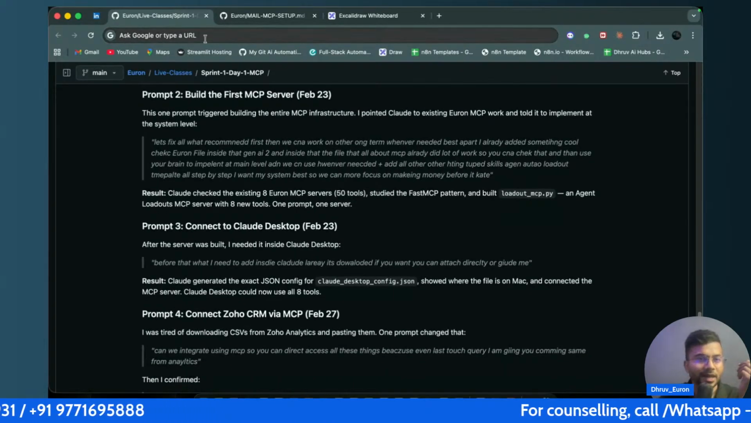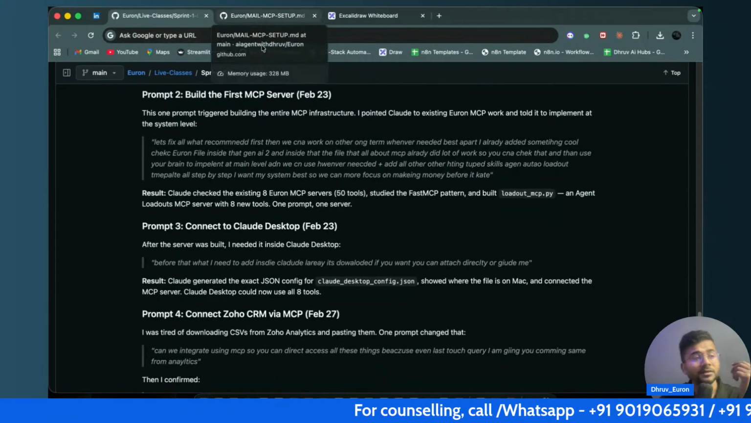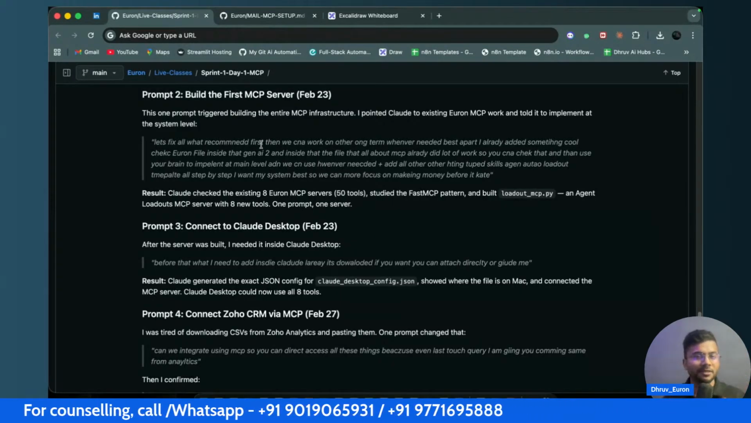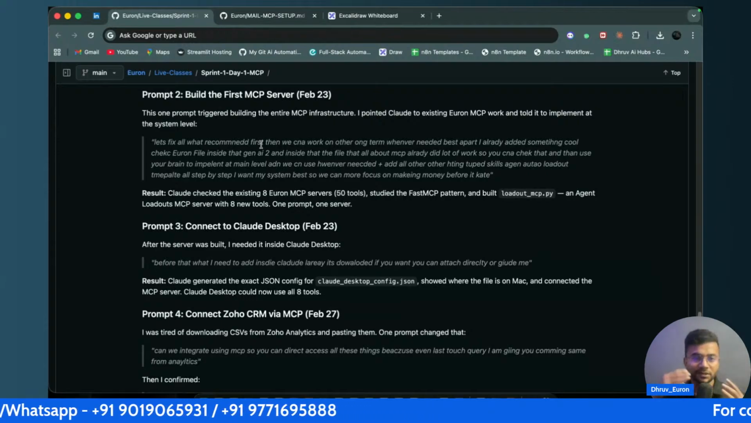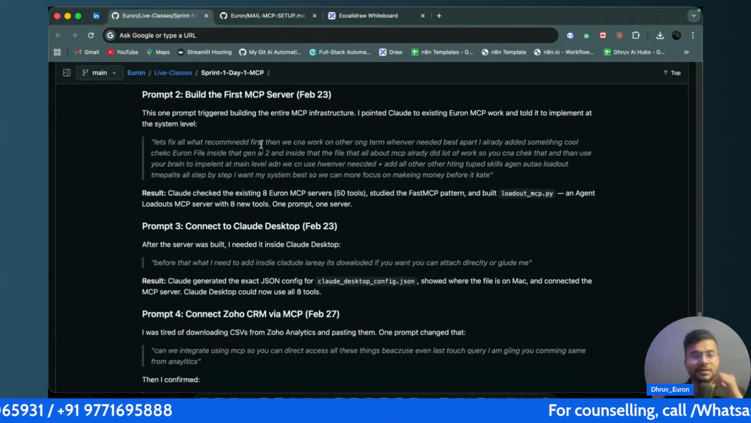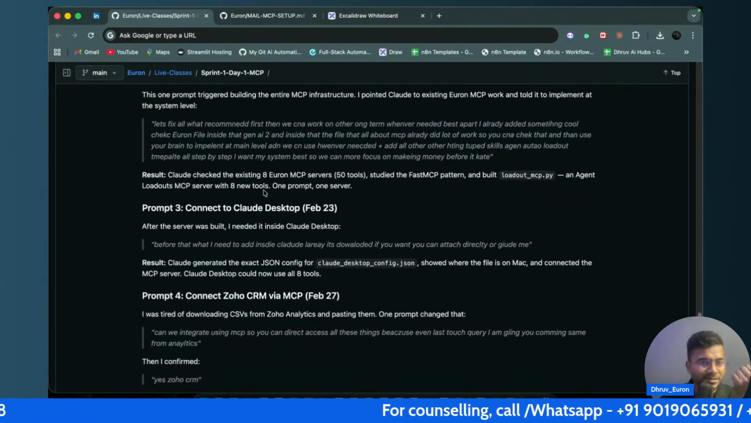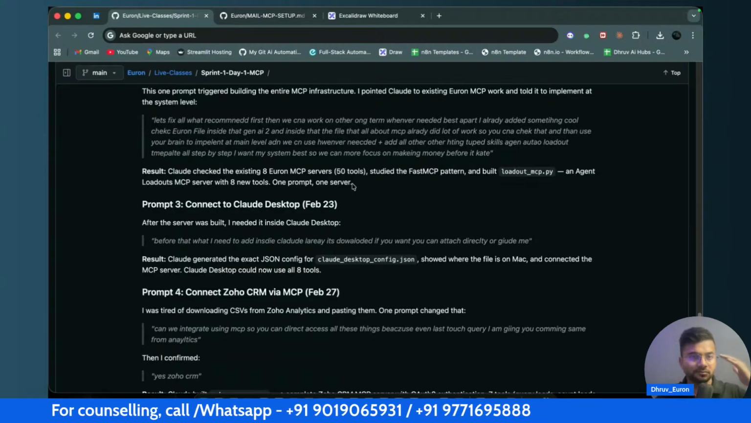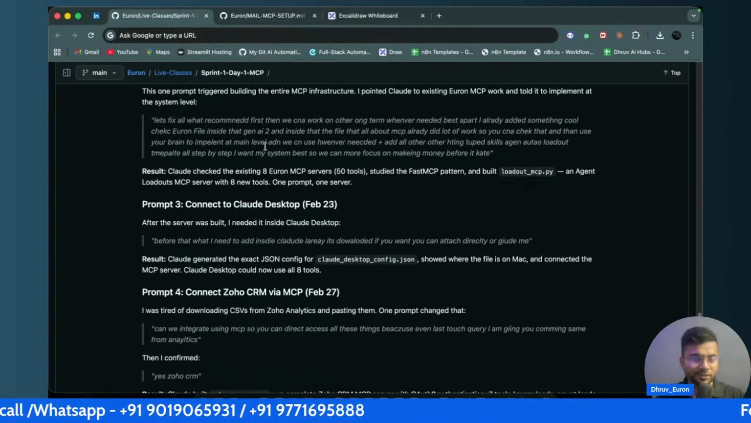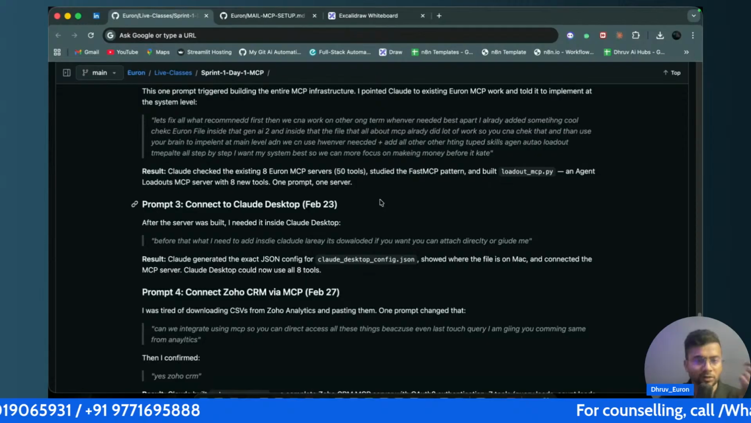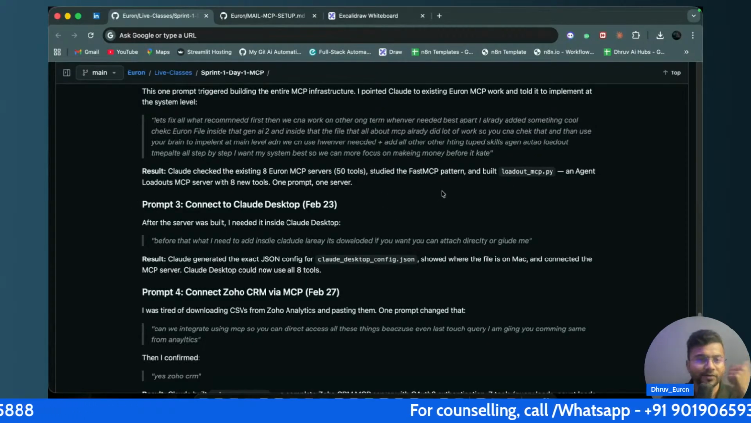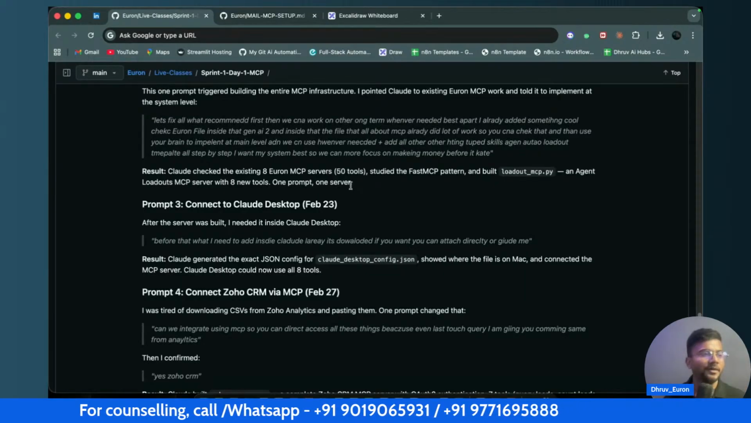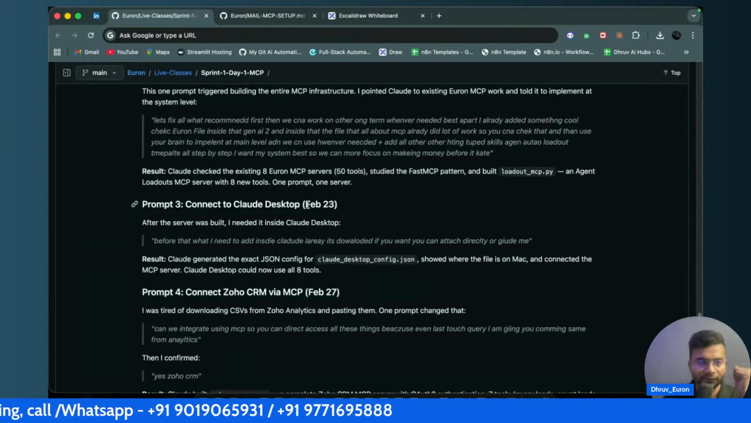The same way, you can copy this particular repo that is public, give it to AI, and tell it, I want to create MCP for myself. Let's do that, and you will see the magic. You do not need to do anything. Anyone can do that. Then Claude checked the existing 8 Euron MCP servers, which we created with the same prompt, which you can just copy and paste, and you will be able to see it is going to create for you also, because I already created a lot for you, and studied the FastMCP pattern and all. And even if it is not available, you can ask it to research and let you know how we can create MCP servers, and it is going to do it for you.